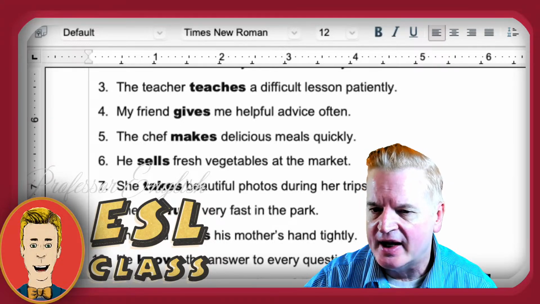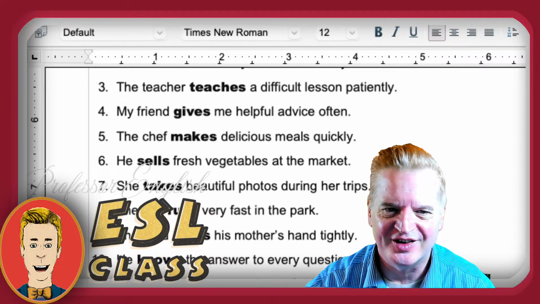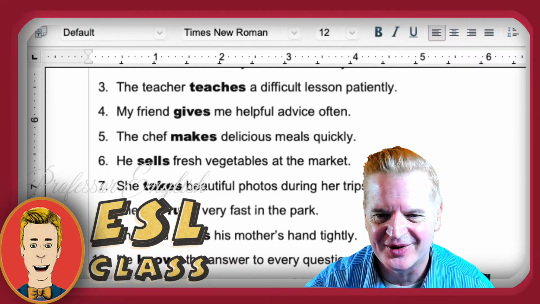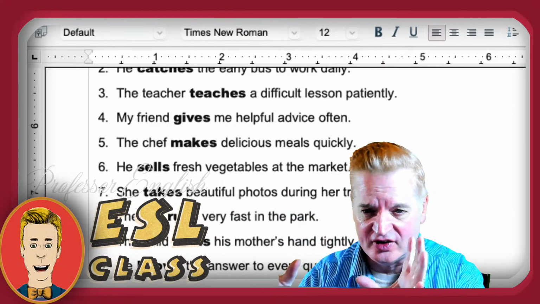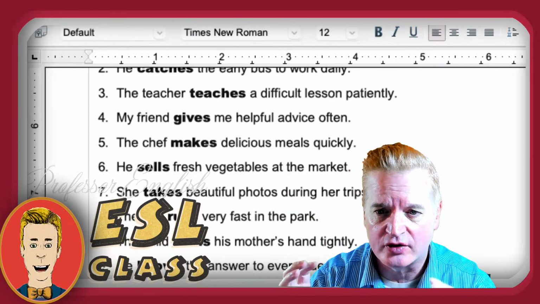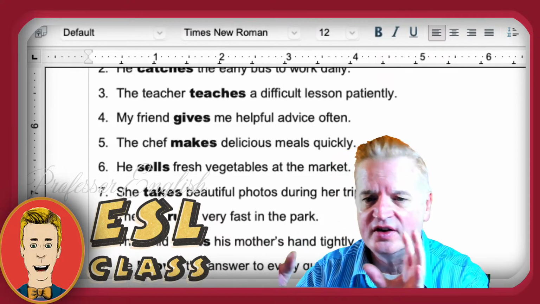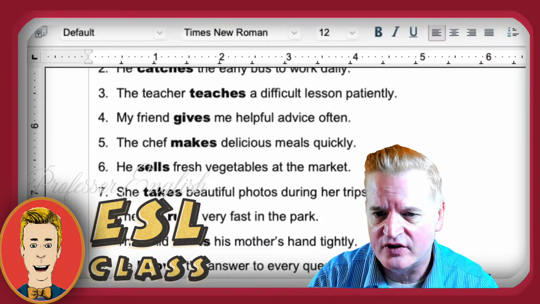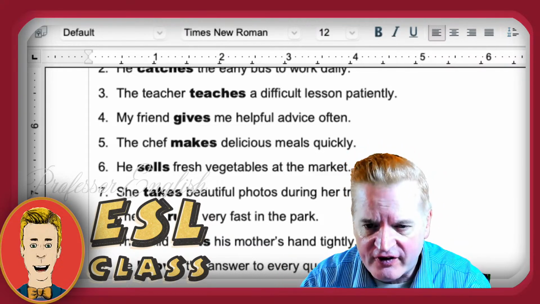Let's make a how question. How the teacher teach a difficult lesson? How will you do that? Okay, we have the sentence form, the teacher teaches. Then we have the question form, does the teacher teach? How does the teacher teach a difficult lesson?